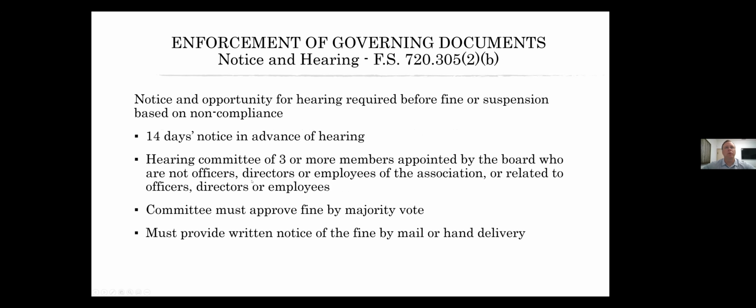If you are going to fine someone or suspend their use of common elements, you have to follow certain steps in order to do so. You have to give them 14 days notice in advance of a hearing so that they can be there, present, and state their case. Then you have to appoint a hearing committee of 3 or more members. They're appointed by the board, but they're not officers, directors, or employees of the association, and they can't be related to any officers, directors, or employees. So they have to be independent committee members.